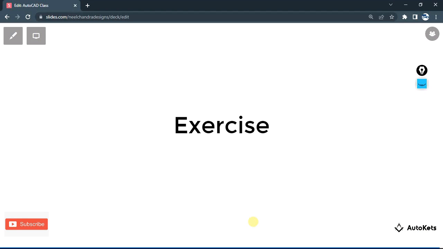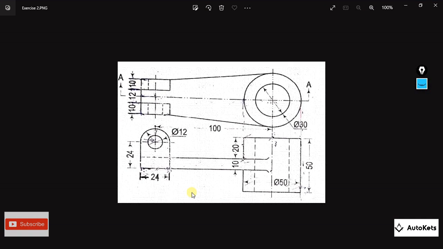So in this lecture, we are going to follow one exercise, and this time we are going to use whatever we have learned so far. Here we are going to use the circle command, the ortho mode, the line command, the trim command and all. Whatever we have learned so far, we are going to implement it in this exercise. So what exercise am I going to follow? I'm going to follow this exercise over here.